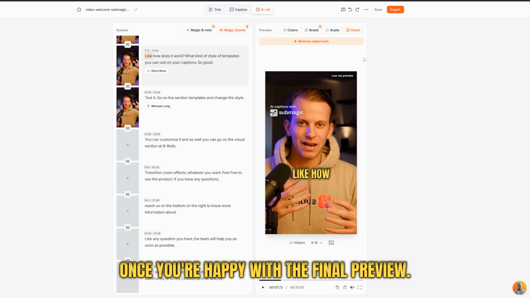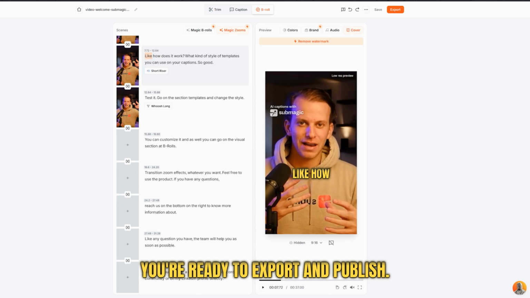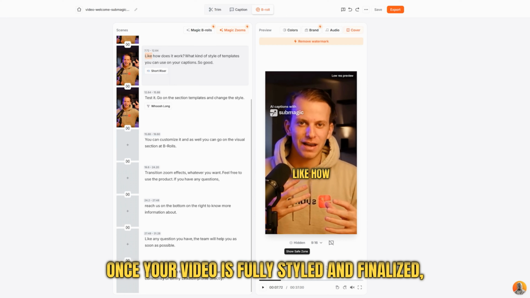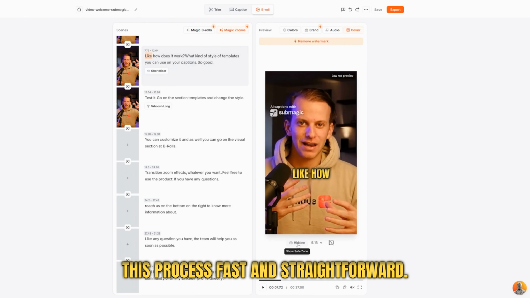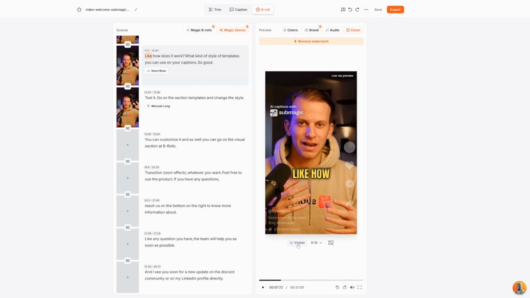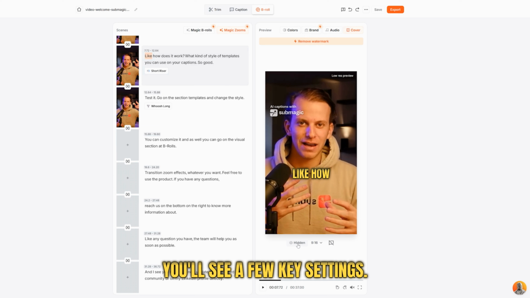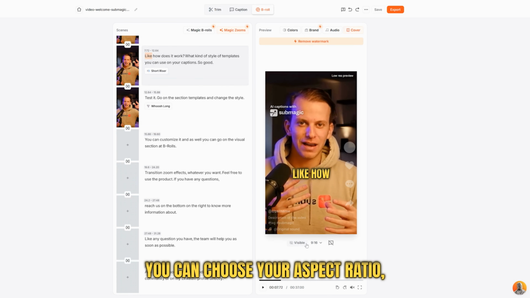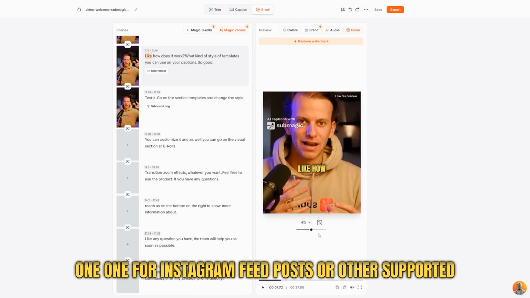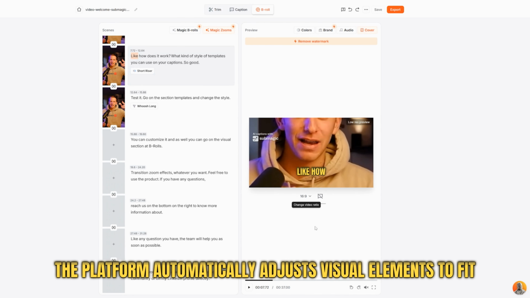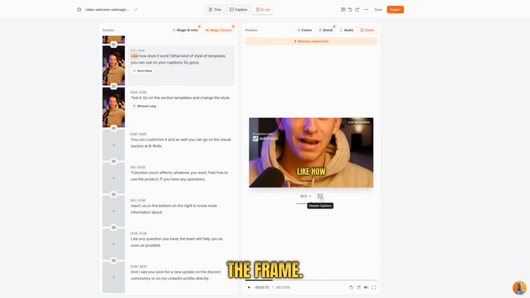Once you're happy with the final preview, you're ready to export and publish. Once your video is fully styled and finalized, the last step is to export, and Submagic makes this process fast and straightforward. In the export view, you'll see a few key settings. First, you can choose your aspect ratio, whether it's 9:16 for TikTok and Reels, 1:1 for Instagram feed posts, or other supported formats. The platform automatically adjusts visual elements to fit the frame.